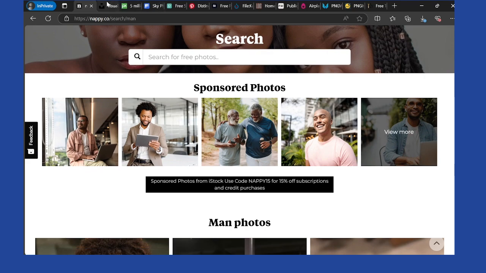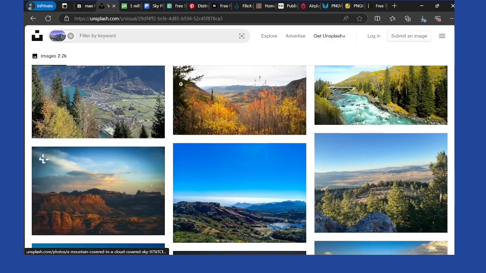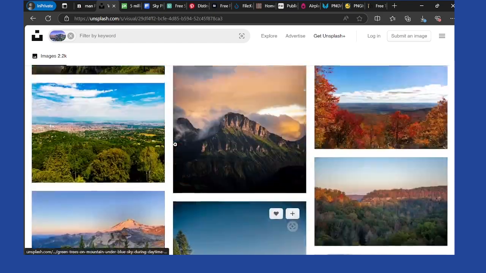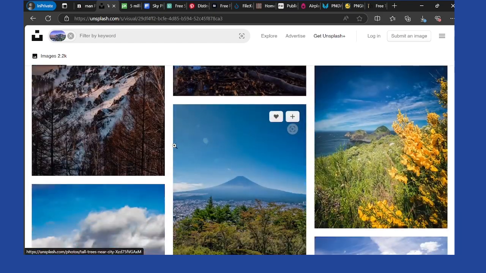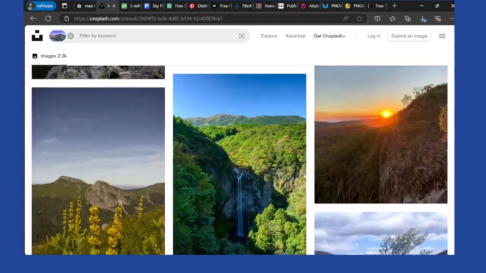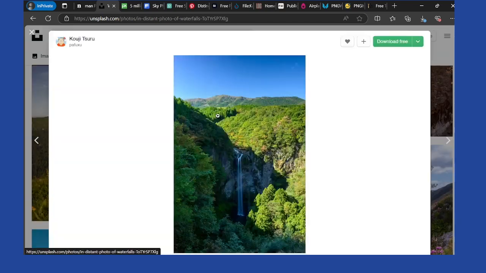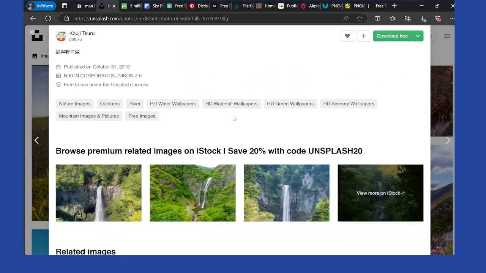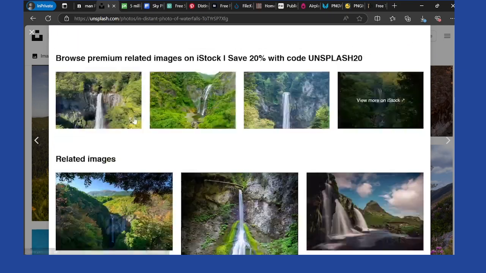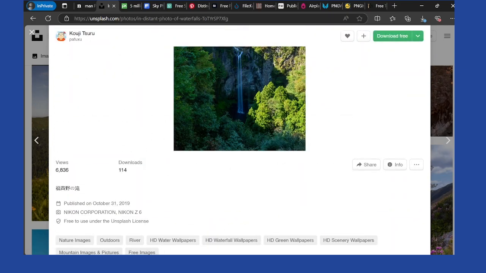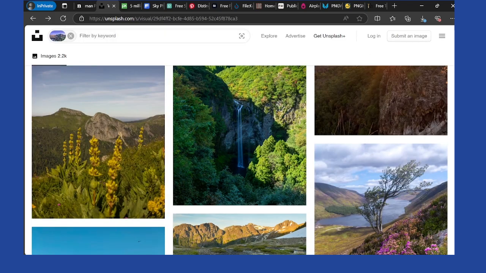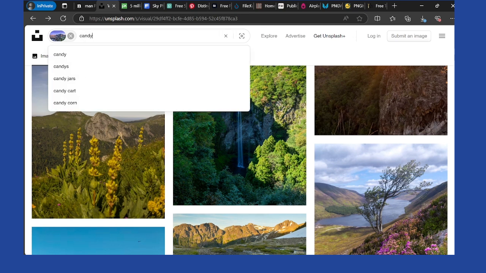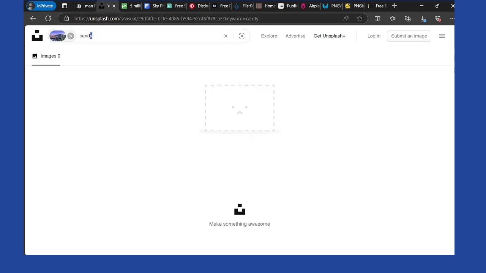All right, the next one we have is unsplash.com. You can see this website has a lot of variety of images, and these are all actually free, royalty free images. I think you can read about the copyright somewhere in here. Here is the download button, and they do have a search button. I'm going to search for, let's just say, candy. Why not? Candy they don't have.